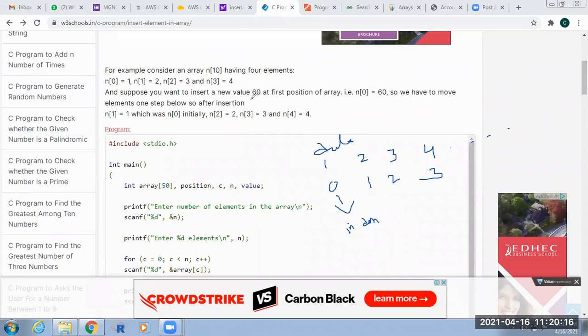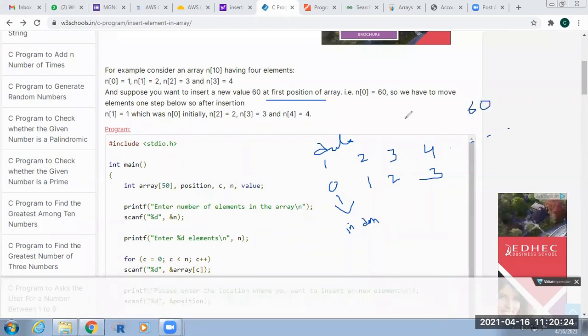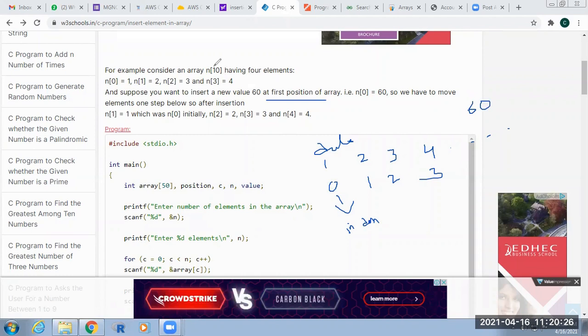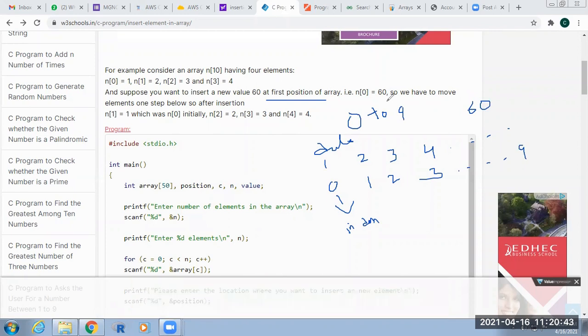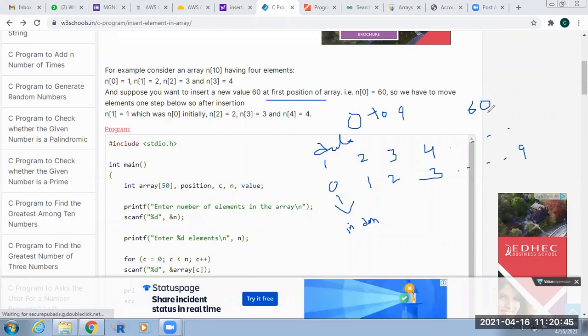At what position can you insert 60? You can insert the 60 at the first position, or at any position, but the array size is 10 only. So you have to insert the 60 between positions 0 to 9 only. Position is nothing but the index value. Before inserting 60, you first have to give the position at which to insert the 60.